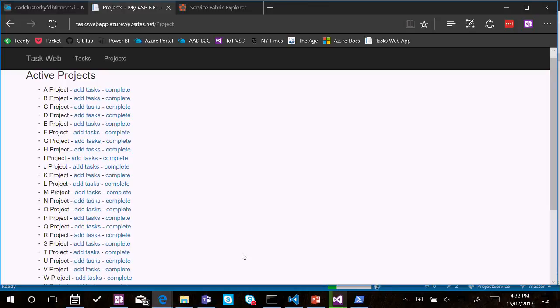You can also control things like the timing of the upgrades. So rather than just doing the next domain immediately after the first, you might want to have a pause in there just to let everything bed down and make sure it's okay before you start rolling out the upgrade to the next domain.